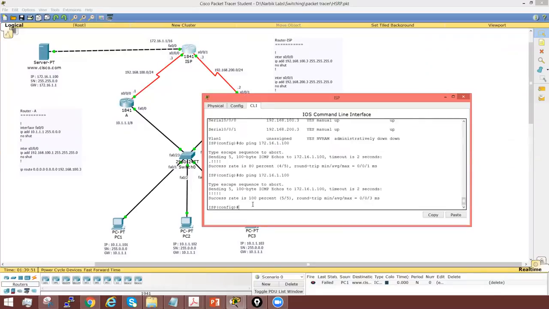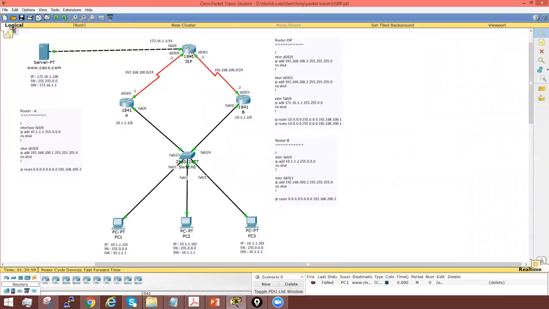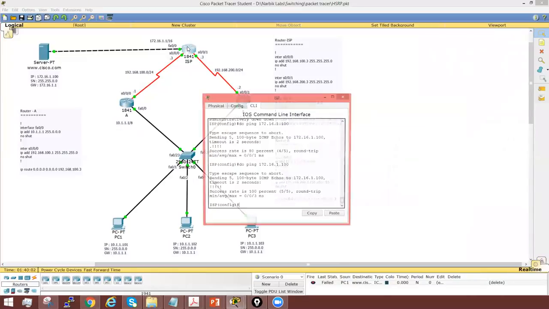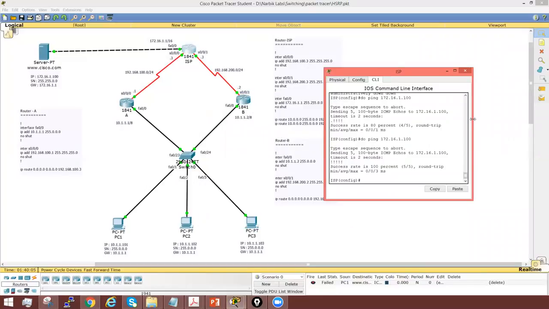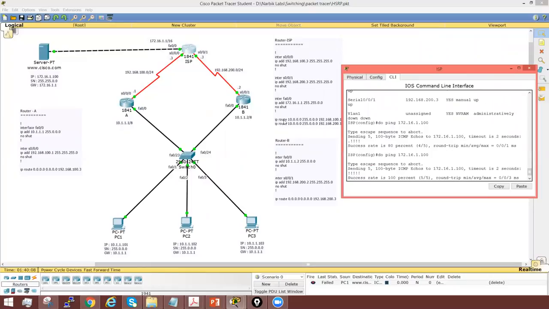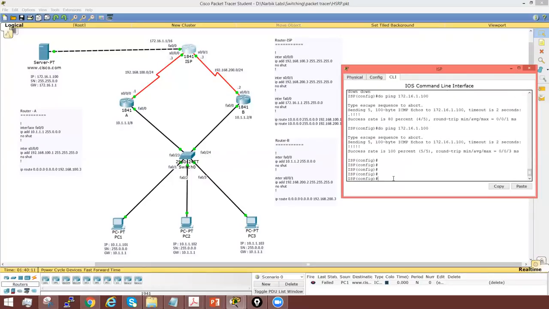Okay, so it's pinging. Okay, so the problem is that there is no route over here. As we specified here, these two routes are not configured. Okay, so let's configure these two routes. IP route 10.0.0.0 255.0.0.0 via, okay, traffic that belongs to this one goes via this one, 192.168.100.1.